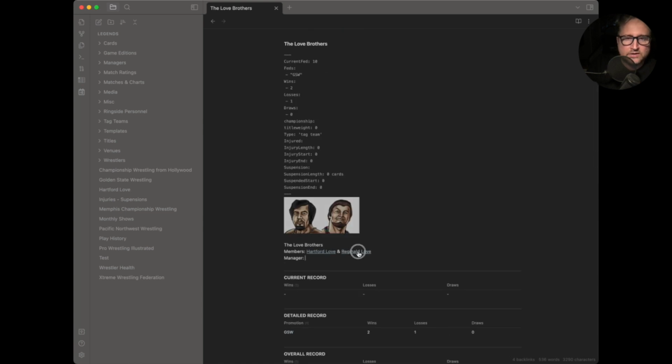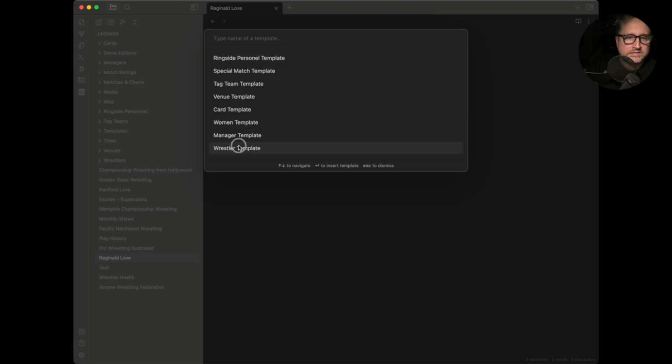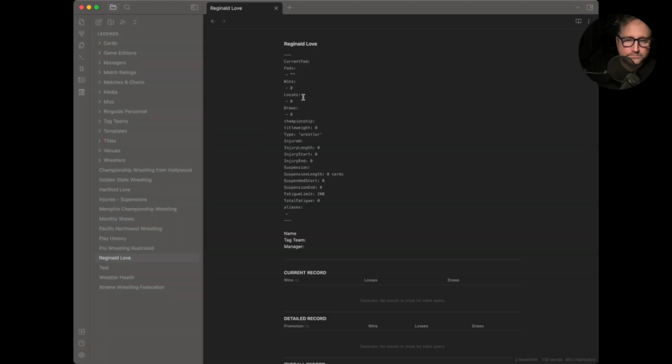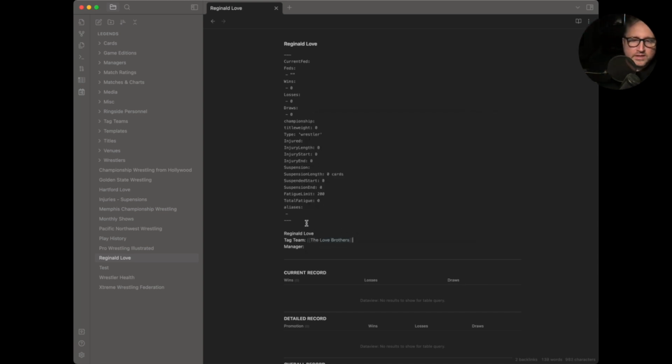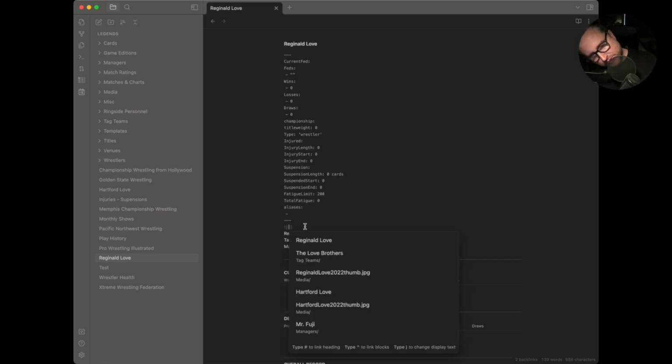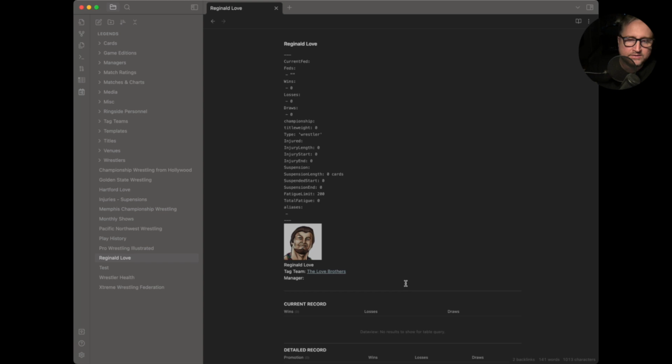But now let's click on Reginald Love. We got a blank page again. We're going to insert the wrestler template. And Reginald Love, tag team, the Love Brothers. And then again, we don't want to drag in Reginald's headshot. We want to do exclamation point, bracket, bracket, and then start typing in Reginald, and you can complete it right like that. And there he is.